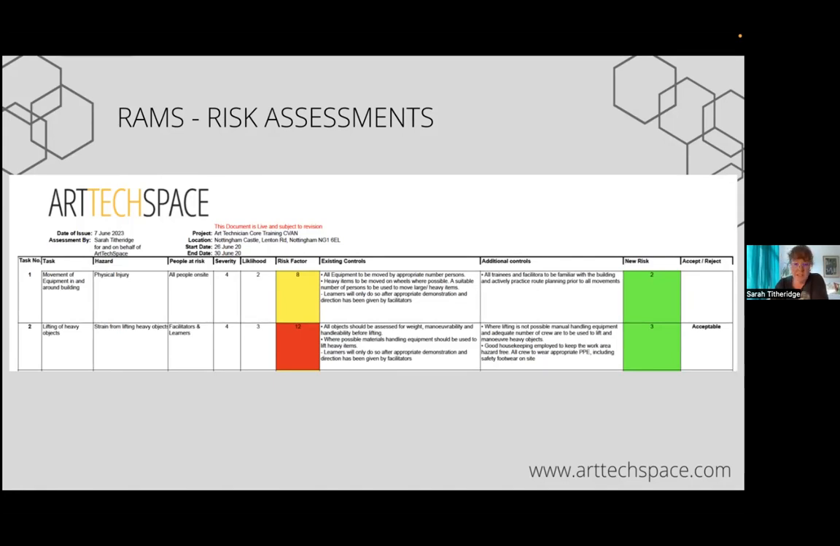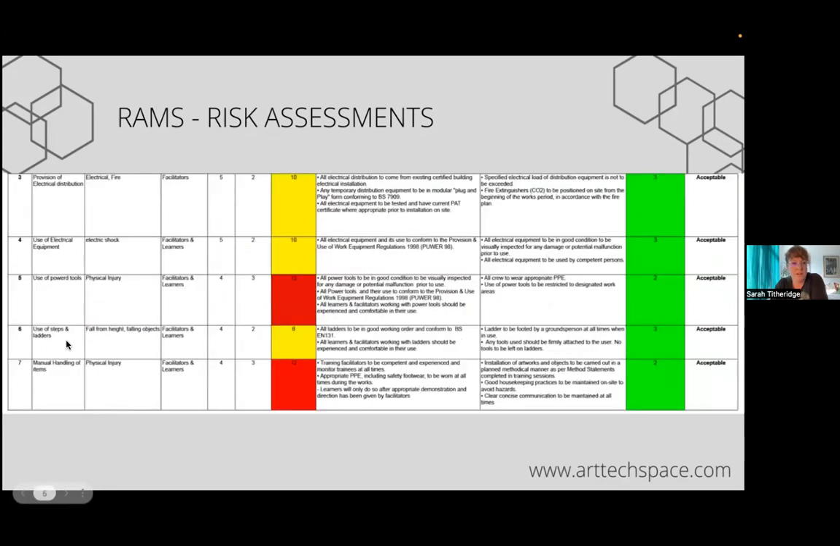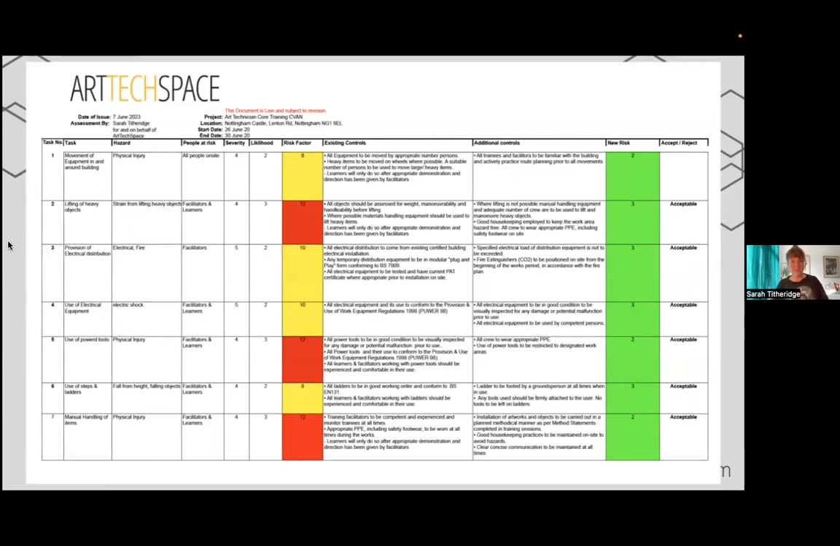If it's rejected, then we need to go back to the drawing board and ask whether that's something we can feasibly do on site, and what other measures we can put in place. Essentially, put additional controls in place. And here you've got number 2, which is lifting of heavy objects. But these are the big documents.